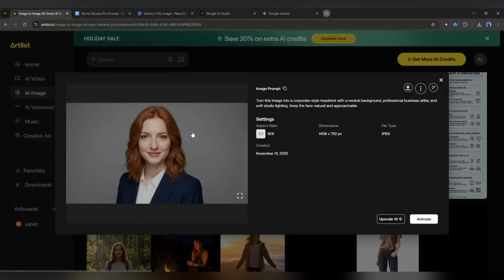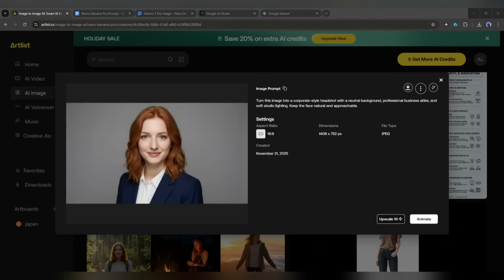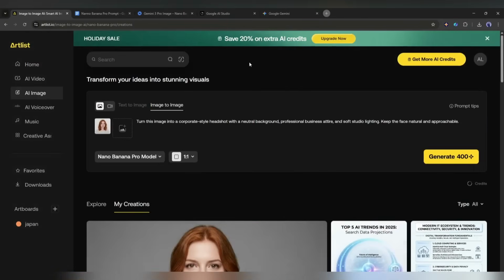And boom. What you get is a clean professional image that looks like it was shot in a studio. The background is neutral, the lighting is perfect, and you look like you mean business. This is perfect for LinkedIn, company websites, speaker bios, or any situation where you need to look professional without the hassle of an actual photo shoot.